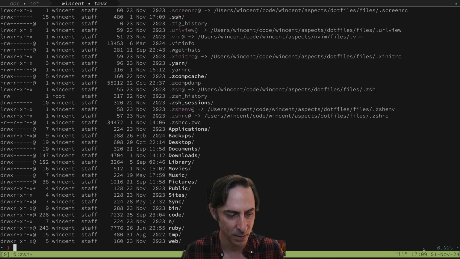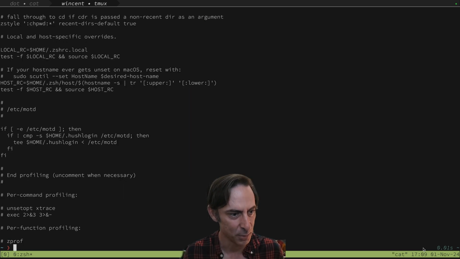I'm going to produce some output. I'm going to cat, I don't know, z-sharc. I'm in my home directory this time. Okay, and now let me see if I can figure out how to get into copy mode using this.